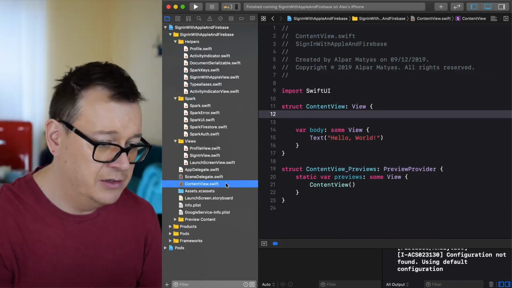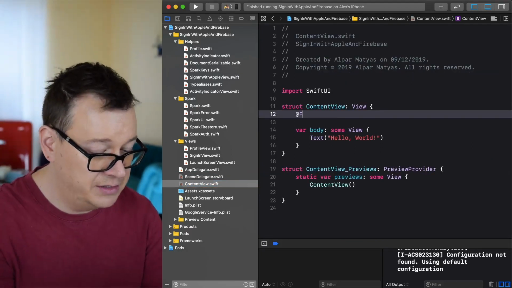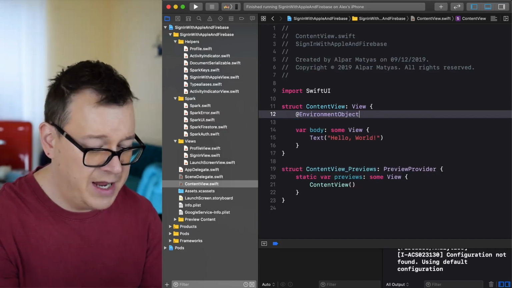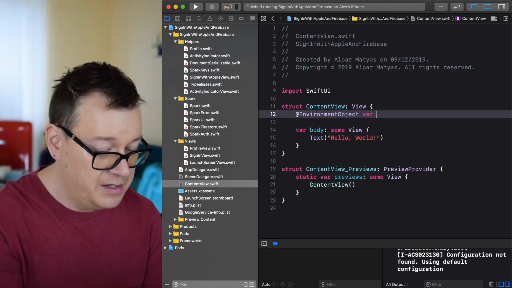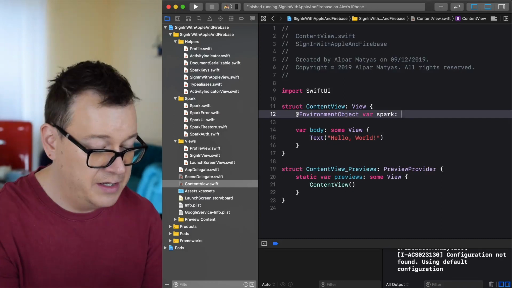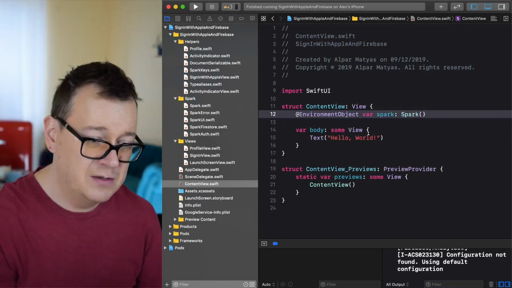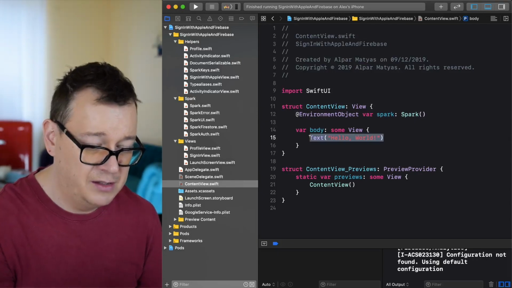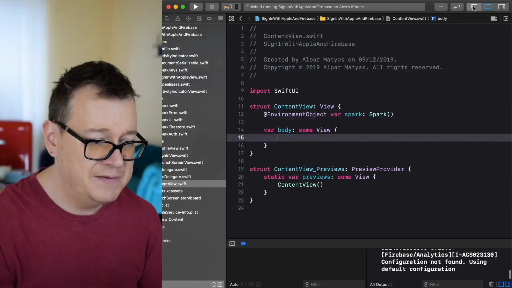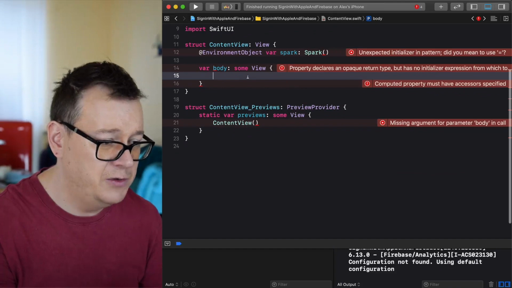Okay, let's go back to the content view and access it. So add environment object var, I'm just going to call it Spark and Spark. There we go. Now we can access Spark. So what do we want to do with Spark? Let's just delete this and have some more room here so you can see.